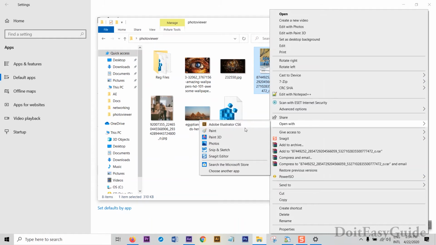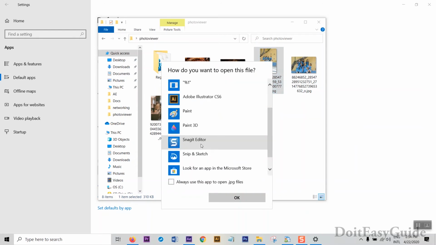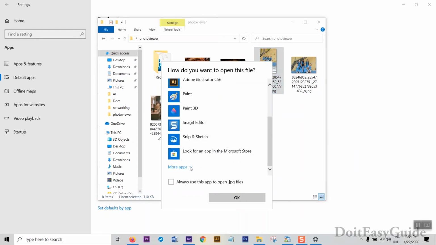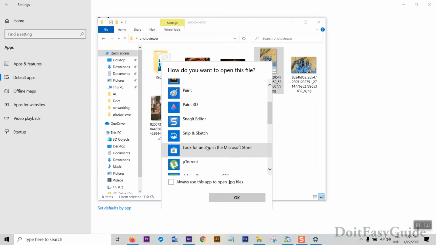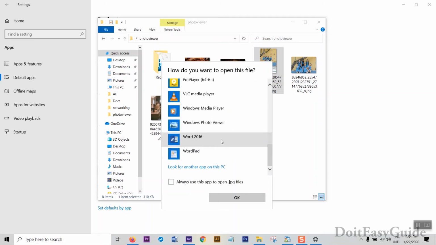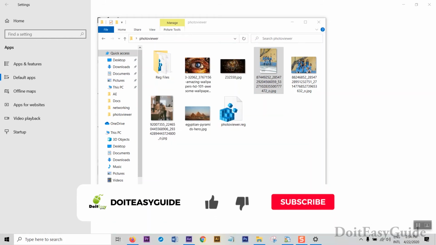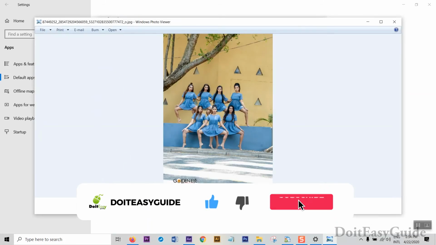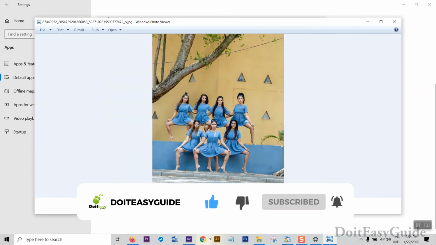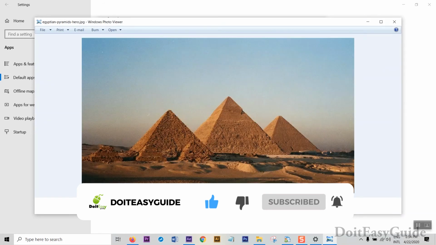You go to open with and choose another app, and then go down, and if you see it here, you can just select it and put the tick mark. If you still can't see it, click more apps, and if you browse through, you can see Windows Photo Viewer here. Put a tick mark. Yes, always use this app to open .jpg files, and press OK.